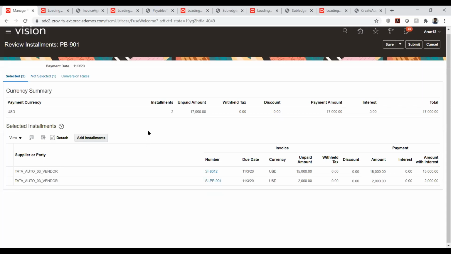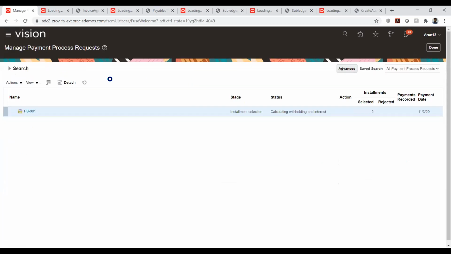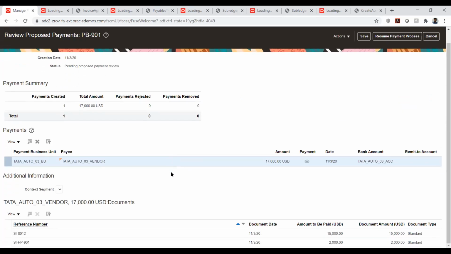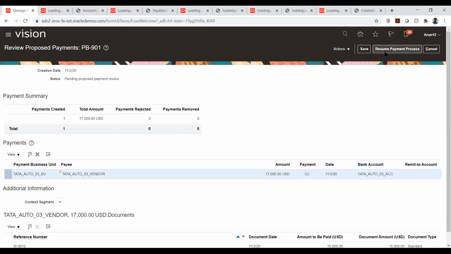Yeah. So I'll just pick these two invoices and I'll say submit. Yeah. So these are the two invoices that we have selected.